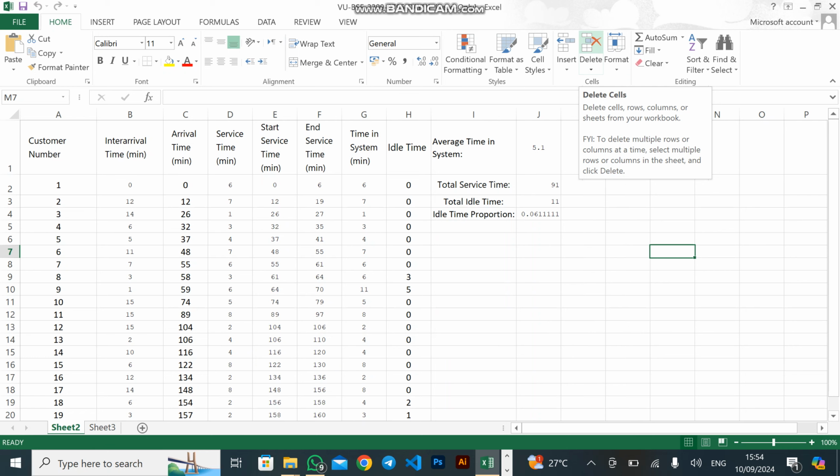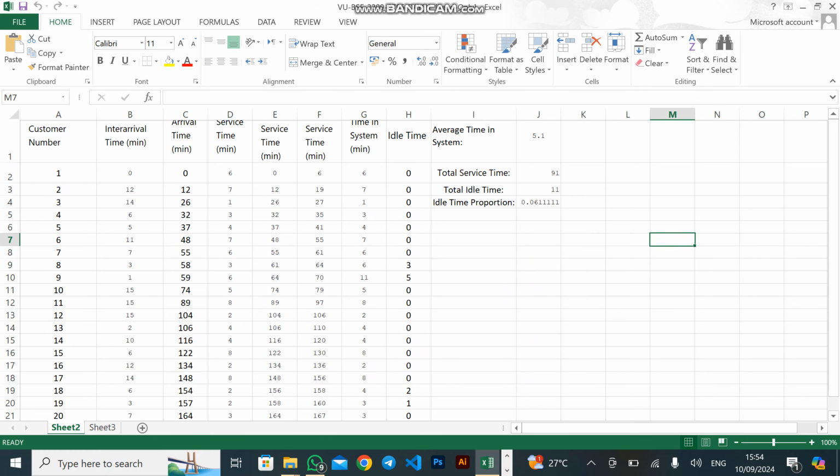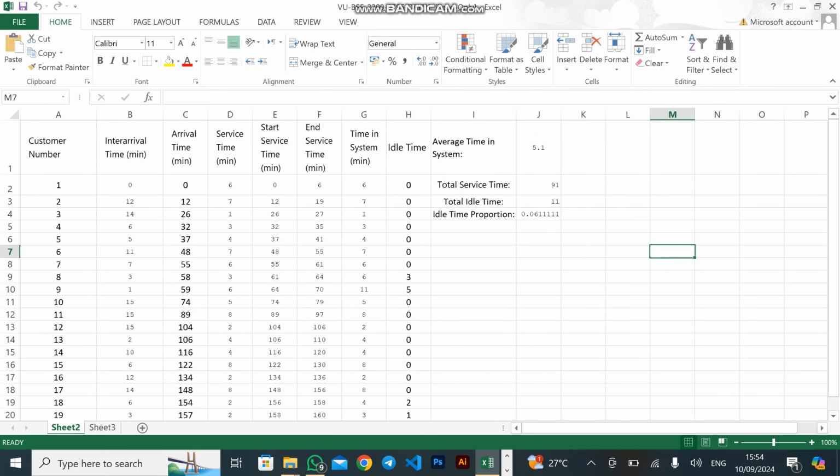Basically, if I take you through what I did in my coursework, here are the customer numbers from 1 up to 20. Then you see the inter-arrival time, arrival time, service time, start of service time, then the end of service time, then the time in the system, then the idle time, and then you're going to see the average time in system. I'm going to take you through each one of these. So let's come to the inter-arrival time.